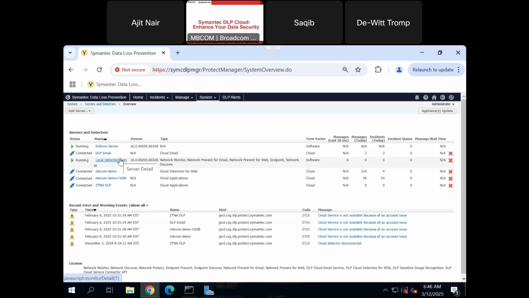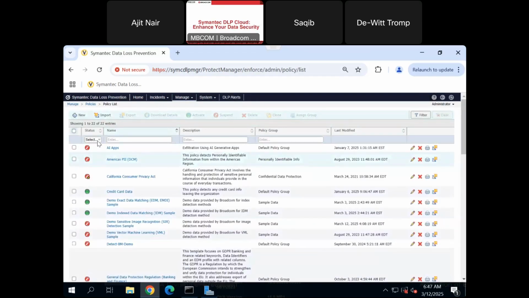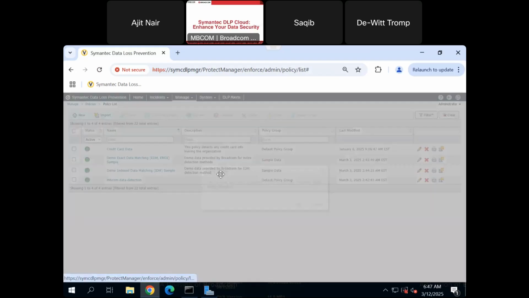As for the demo, we can take a look at the different policies that you can create, and how these policies, because of our single policy framework, can be used to deploy not only on-prem, but also on the cloud. If I go over to the policy section, you can see that I have a few policies that I've created. Let's take a look at the active policies.